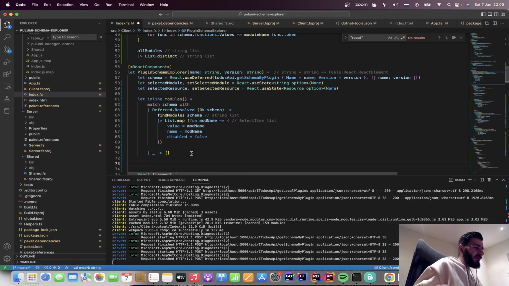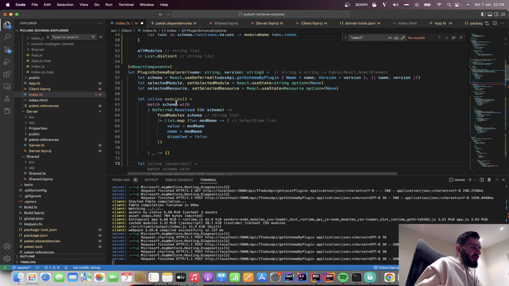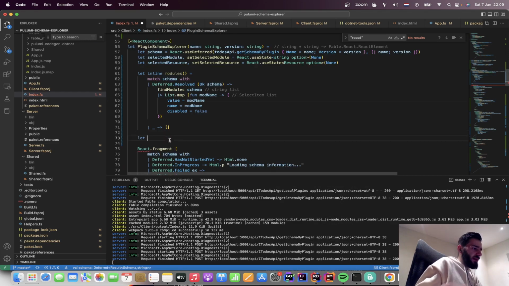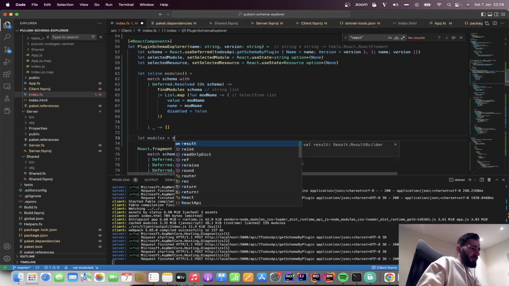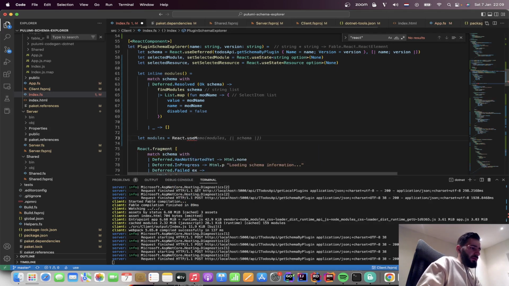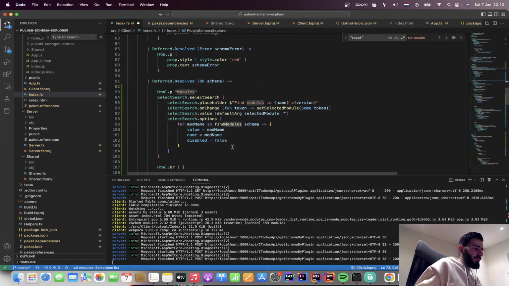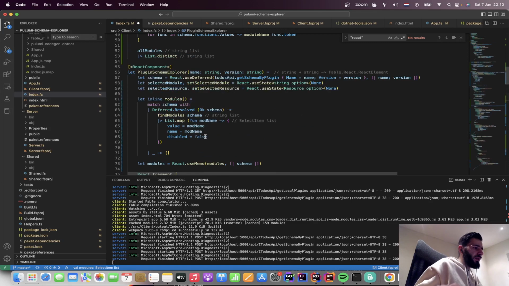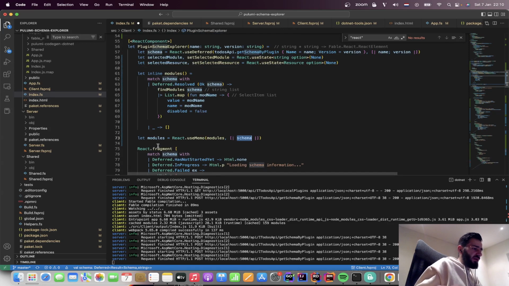These are the memoized modules, or at least how to get them. So let's say modules is React use memo modules and schema. Yeah, so modules only depends on the schema. If the schema changes, the modules are recomputed, and that's the only time they're recomputed.